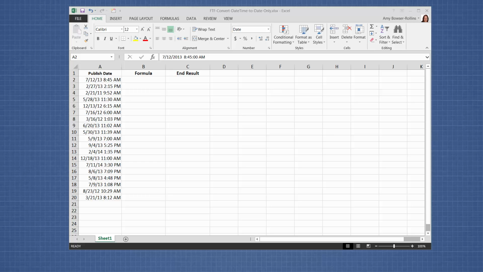I received an email recently where somebody asked for help on how to convert date time into date only. They received a report from something else in a CSV format, and the dates included the time, and they only needed the date. So they wanted to know how to convert it. There's several different ways you can do it, but I thought this way was kind of interesting.